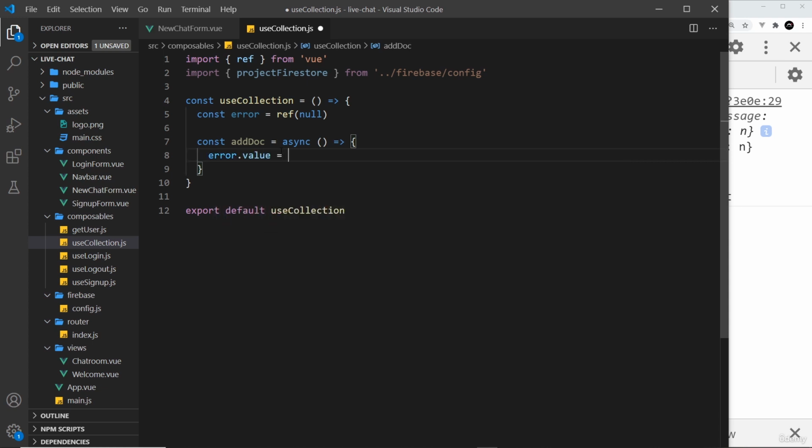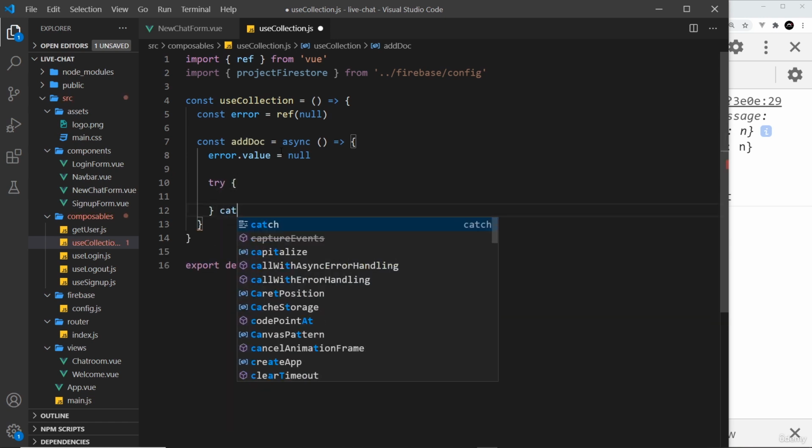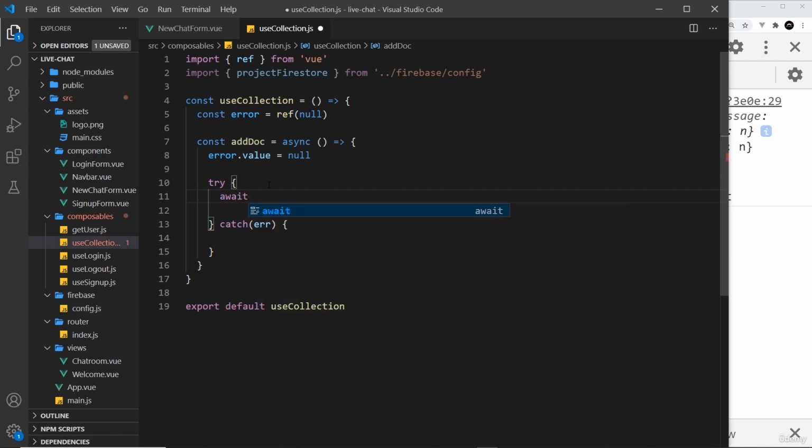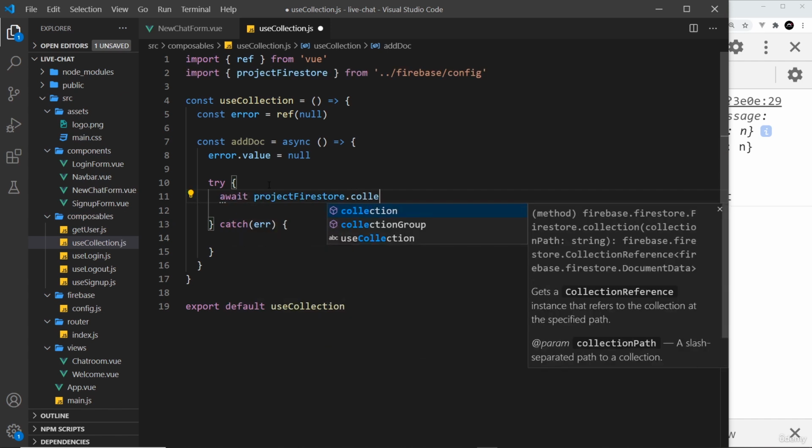So I'll copy that to try and add a new document to a collection. First of all, we're going to say error.value and set that to null, because at the start of every request we want to reset the error. Okay, start from the beginning, and then I'm going to try and catch. So let me catch any error if there is one, like so.